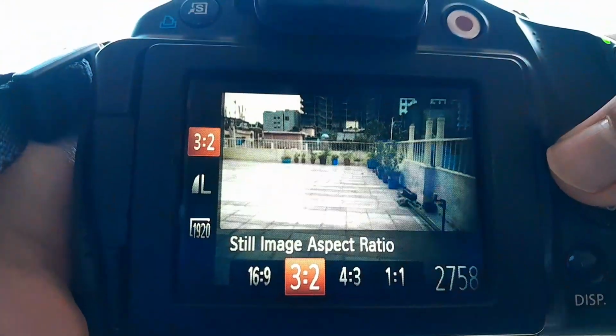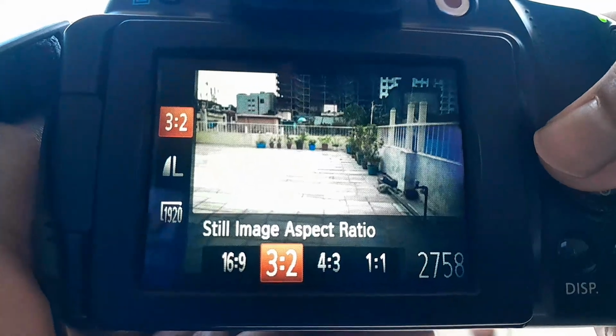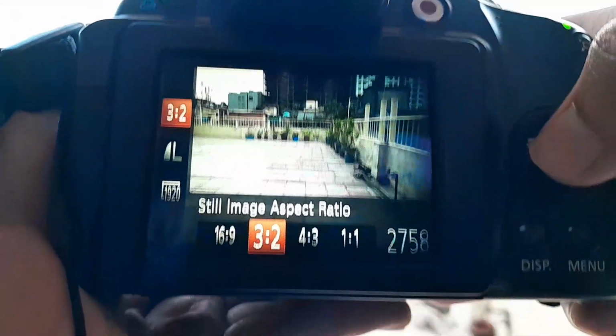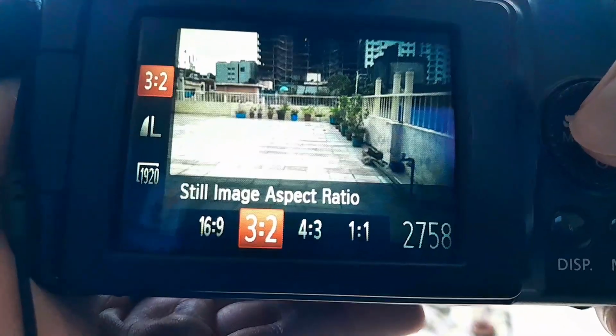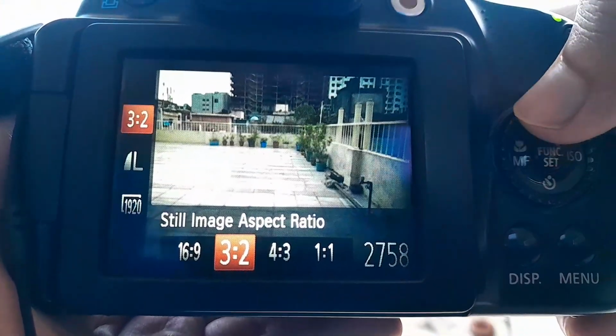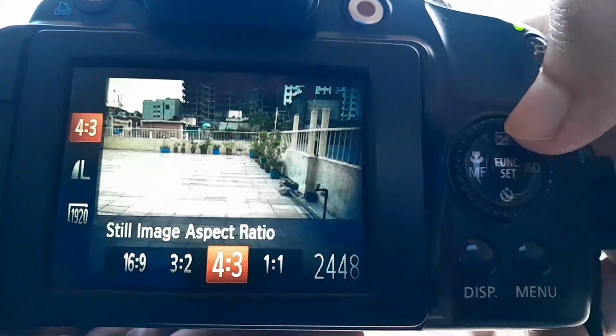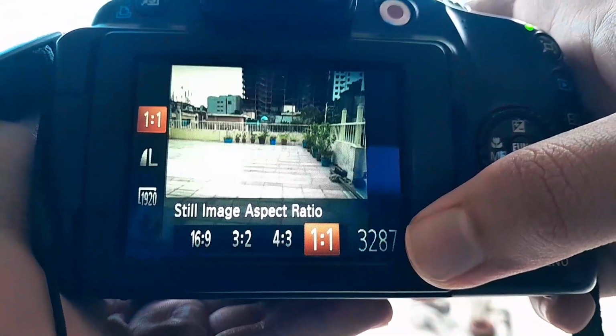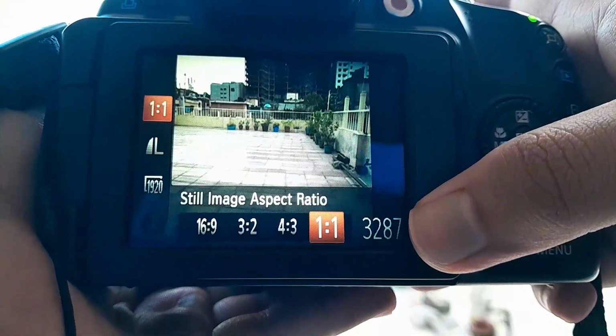So I press that one. You can see the still image aspect ratio. The 16 is 3 to 2. 3 to 2 is the actual model, the perfect ratio for taking pictures by auto mode. 16 is to 9, 3 is to 2, 4 is to 3, 1 is to 1. You can see the numbers here. You can take photos by the ratio.